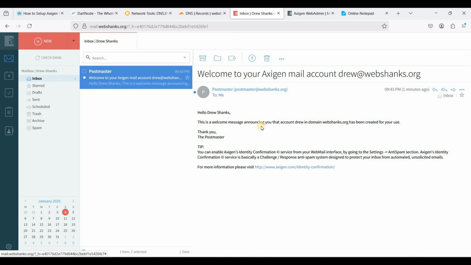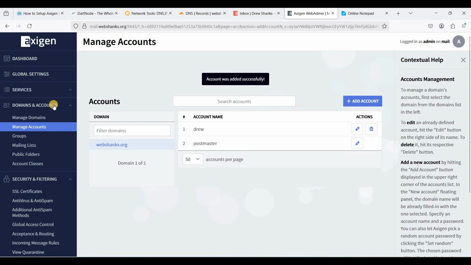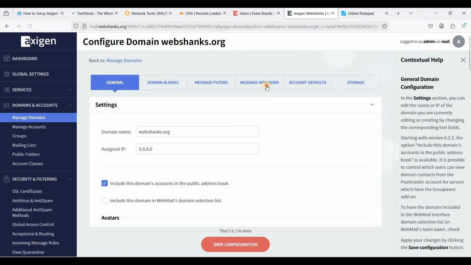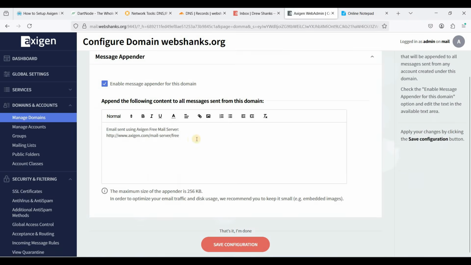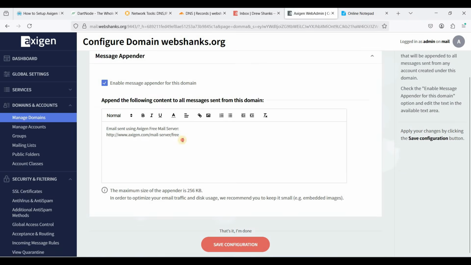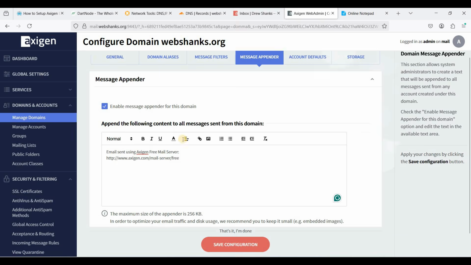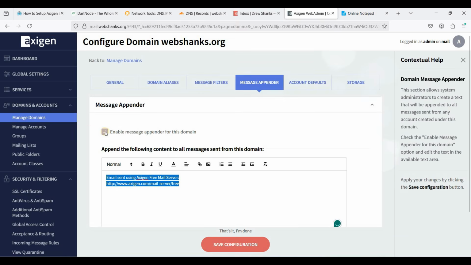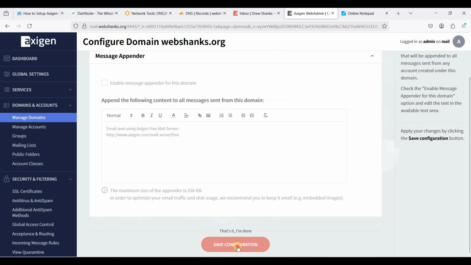Okay, now we are here on our webmail. And first, let's go back to our Axigen and go to manage domains. Let's choose our domain. Go to message appender, and we will disable this one because it will add a footer with content like this. So just save configuration.